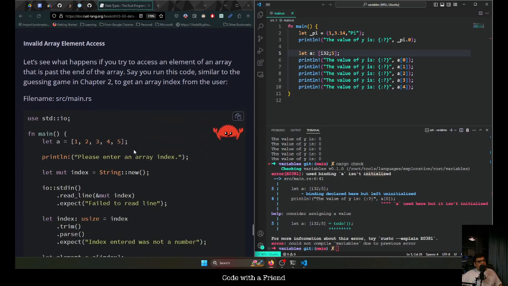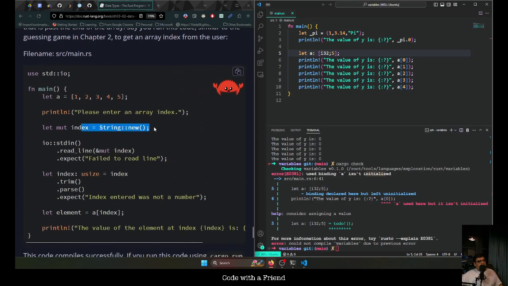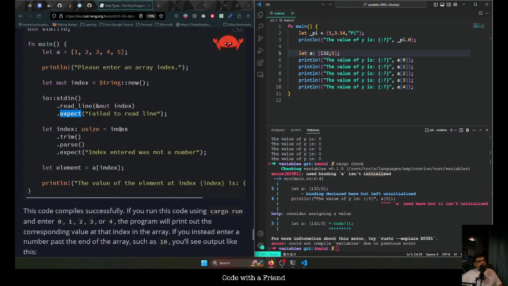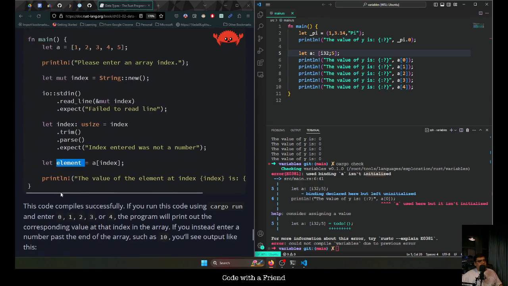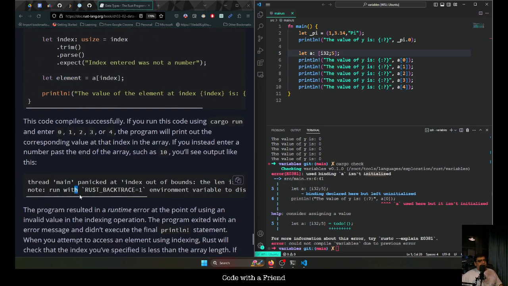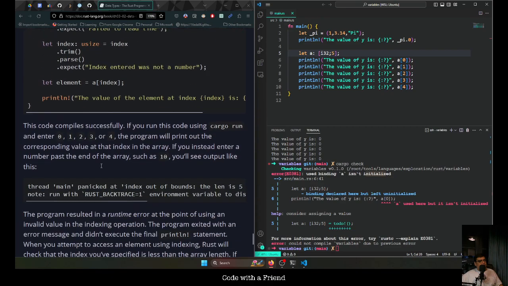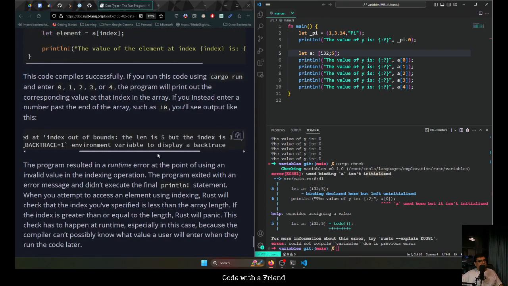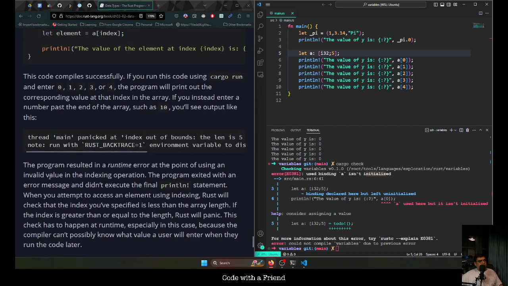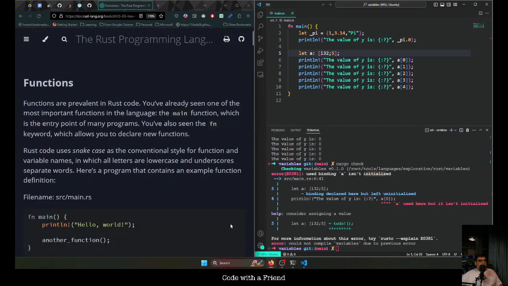Sure, invalid memory access. Enter an array index. Text will do a read line and then trim. Okay, and then if the value of the index is outside, so index out of bounds, guards, it's a runtime error. Makes sense, that's standard. Functions, I think we have already started using functions.